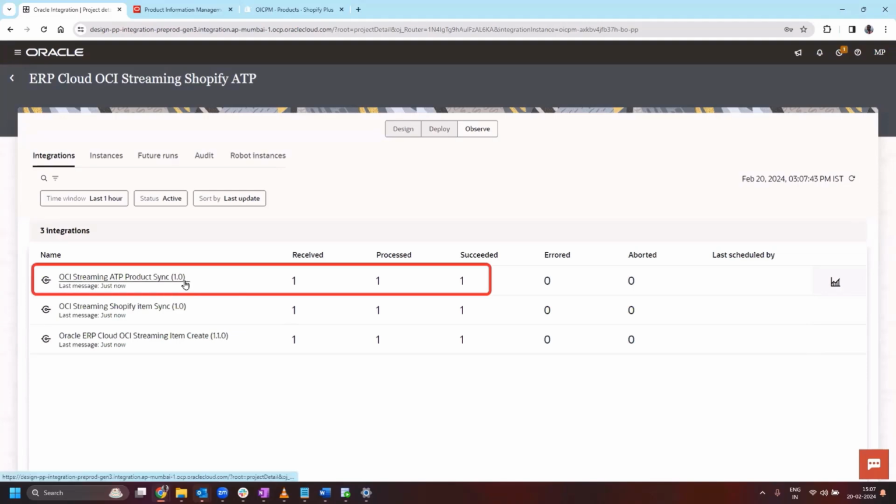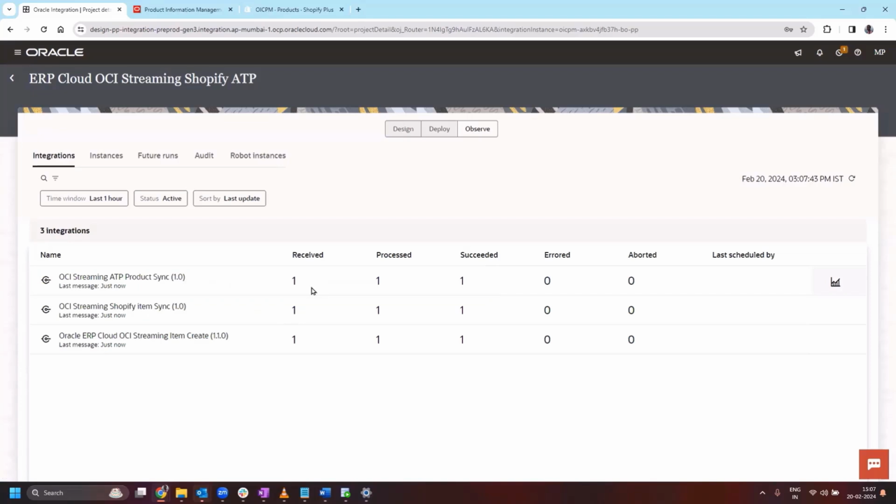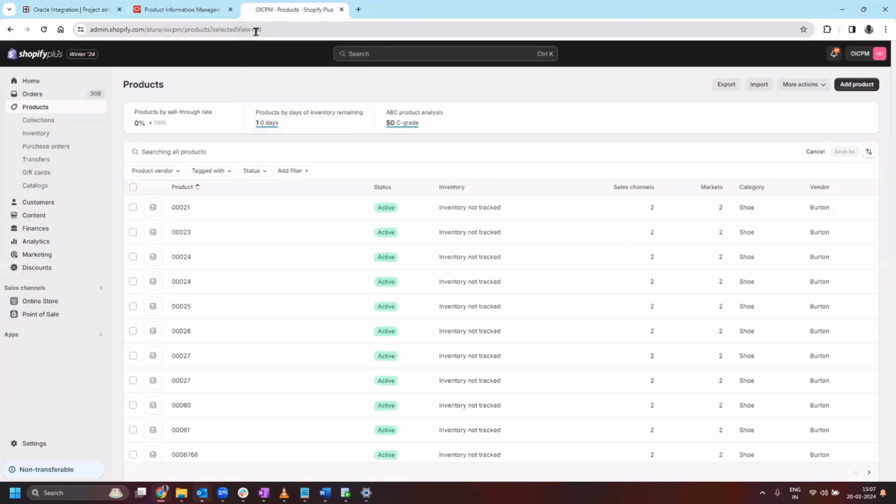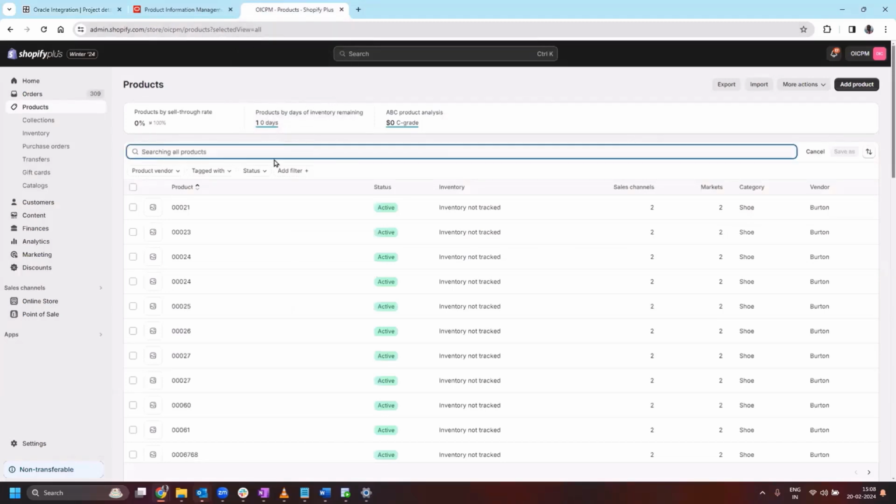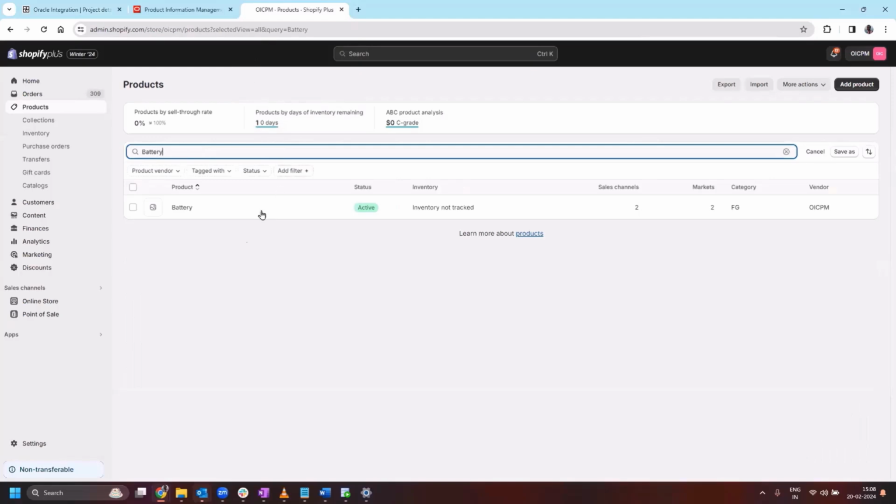Yes, I can see the other subscription integration, which is ATP, also got executed successfully. So now let's quickly go into the Shopify. Let me type the product battery. That's great. I can see my product, which I have just created, is available in the Shopify.